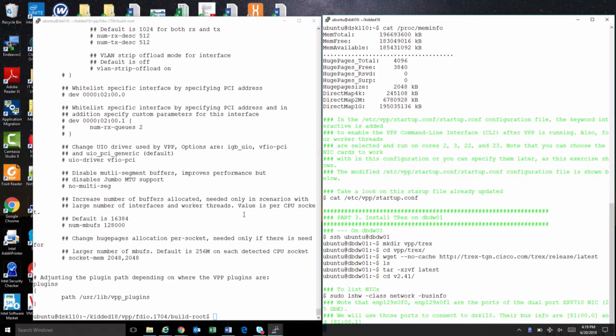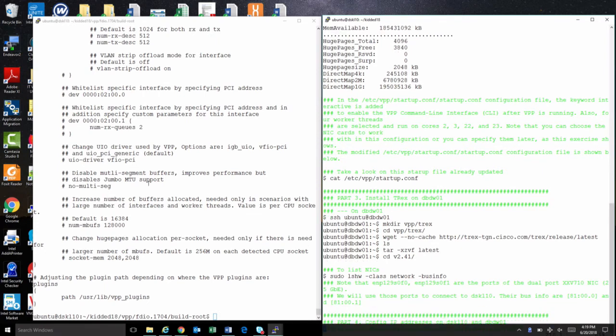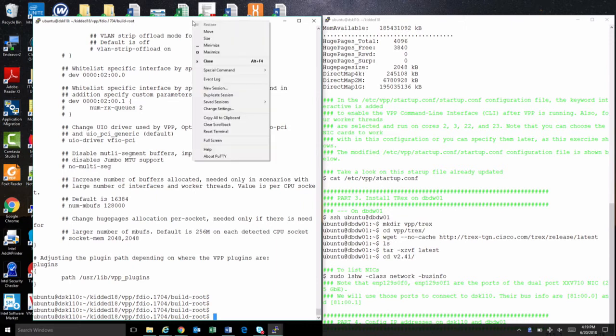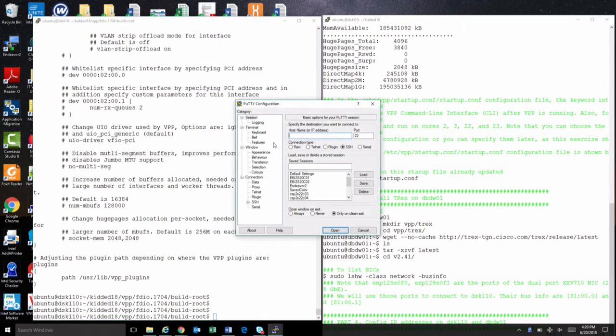Now, it looks like on the server side, in the VPP side, we already installed it and it seems like it runs. Now we do the same thing on the other server and install TRex. In order to do that, I open another terminal.